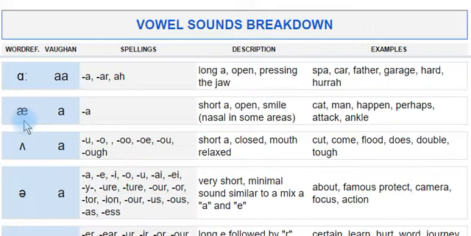Okay, the short ah, this V upside down represents a very popular sound in English, which in the Vaughan book you will see with ah, and you will find it in all these different spellings all through the language. It's closed, your mouth is relaxed, and you don't have to do anything. It's very simple, very short. For example, cut, come, flood, does, double, tough, tipo duro, tough guy.